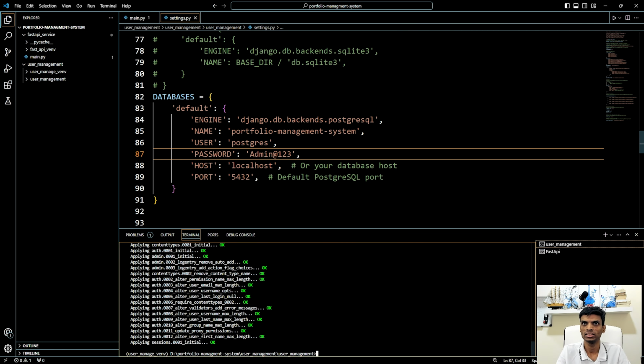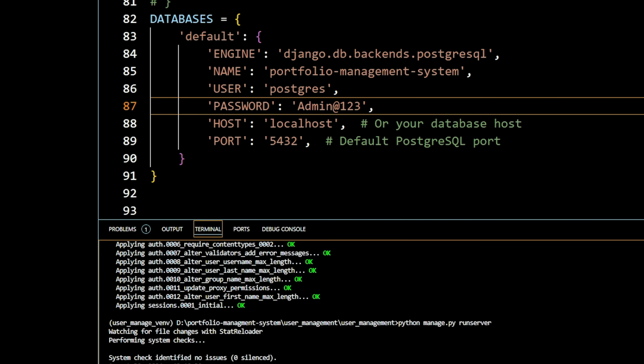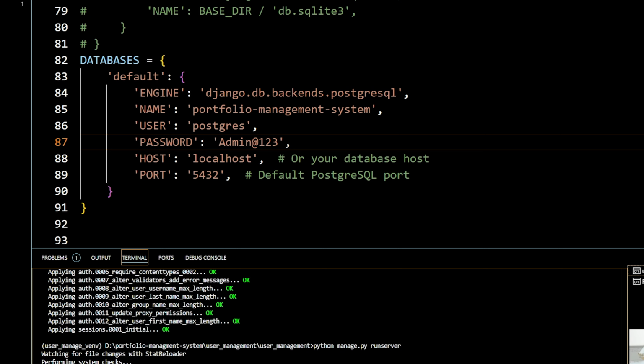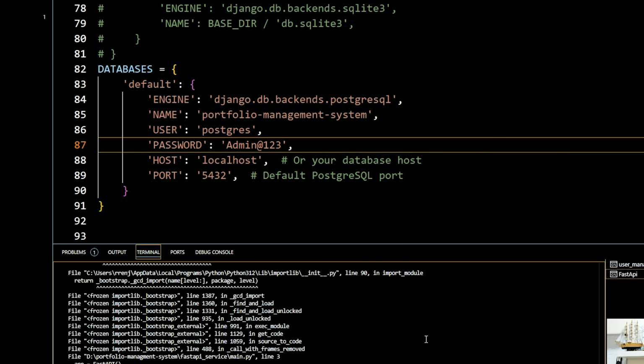Let's run this server as well, maybe python manage.py runserver. There might be an issue if I'm not wrong. No, there is no issue. It's good. Okay, so now we have the user management running. We have the FastAPI also running, which is good.